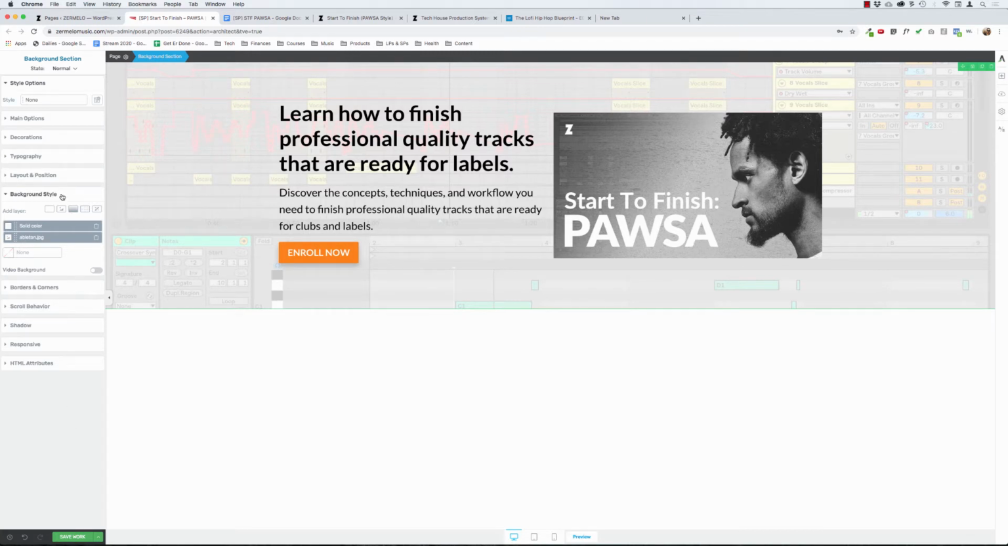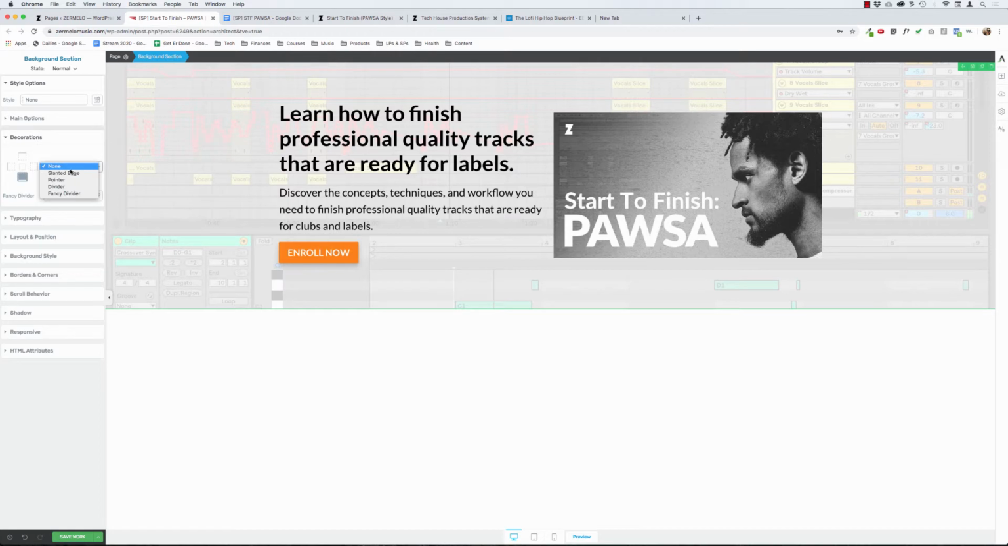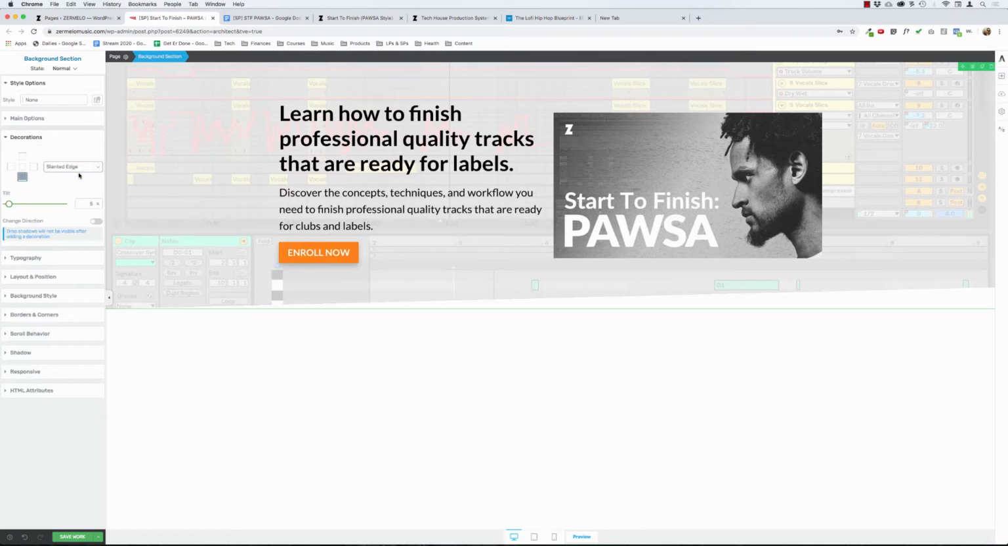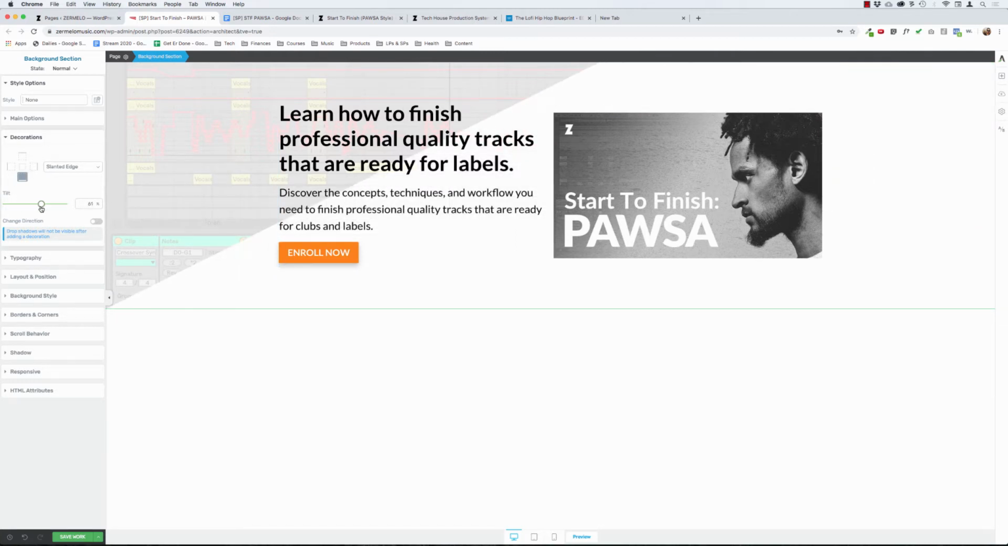Cool. And then, okay, so decorations. We want to have a slanted edge. Yeah, there we go. And the tilt. There we go. Okay, just want to see. I don't want this to cross over the Enroll Now button like this. That could kind of be cool though.